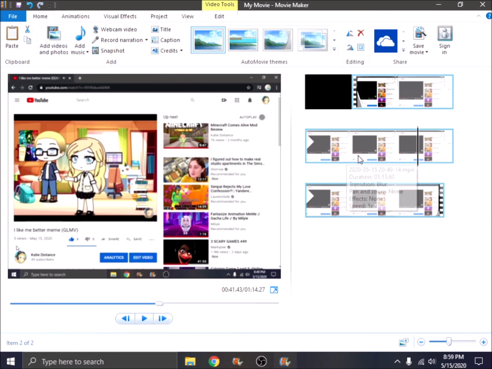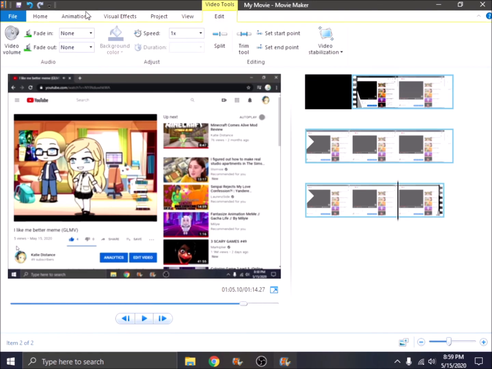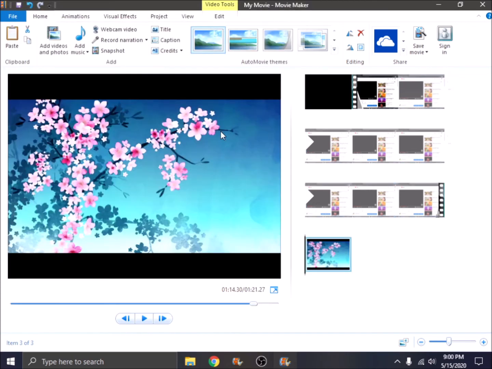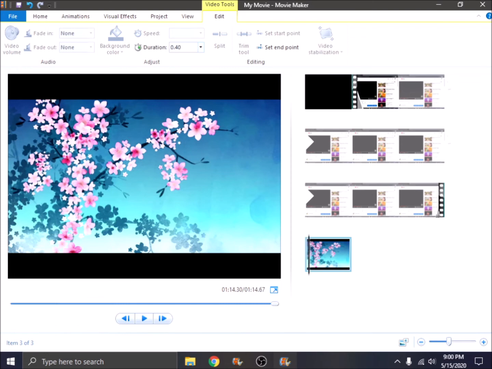Like let's say you were making a video or like a slideshow. And let's get save pictures, and let's get this really pretty cherry blossom, and let's make it 0.40. Now, to make it really easy, you can click this, put a period 4, and then press enter, and it does it all for you.